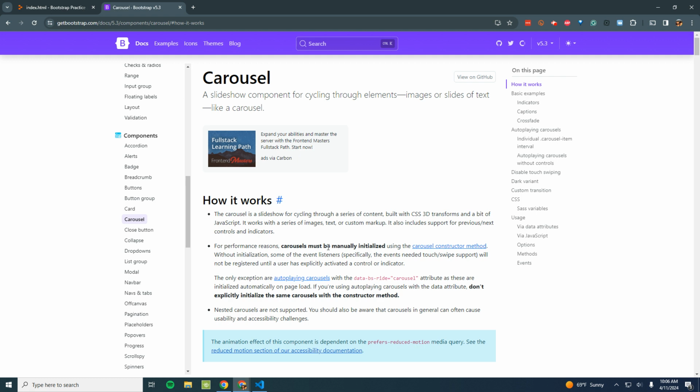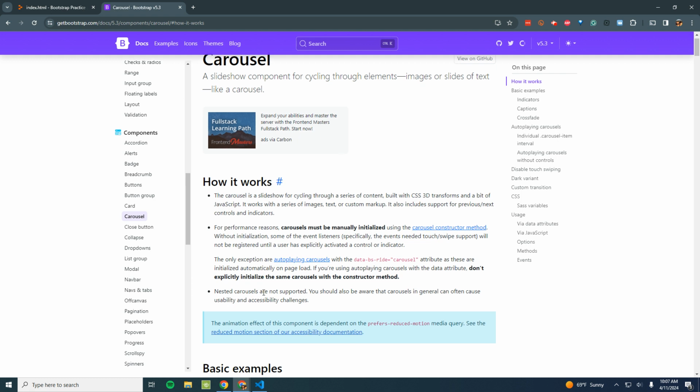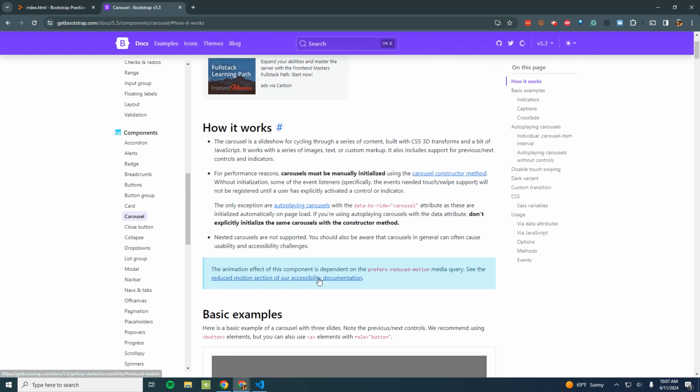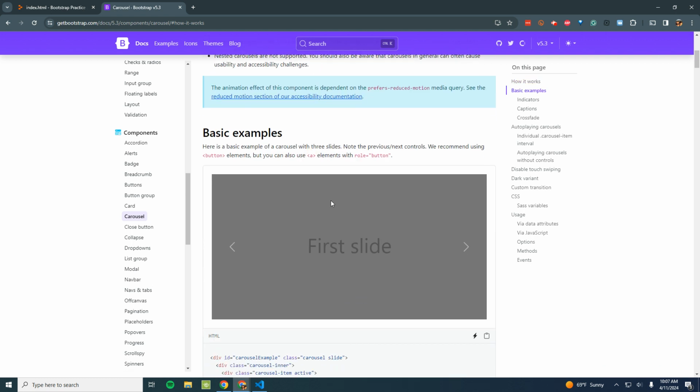For performance reasons, carousels must be manually initialized using the carousel constructor method. Without initialization, some of the event listeners, specifically the events needed to touch and swipe support, will not be registered. Great. The only exception are auto-playing carousels with the data-bs-ride attribute. I think that's pretty good. Okay, it does not support a carousel within a carousel. It doesn't support nested carousels. Let's get to it. Okay, basic example.